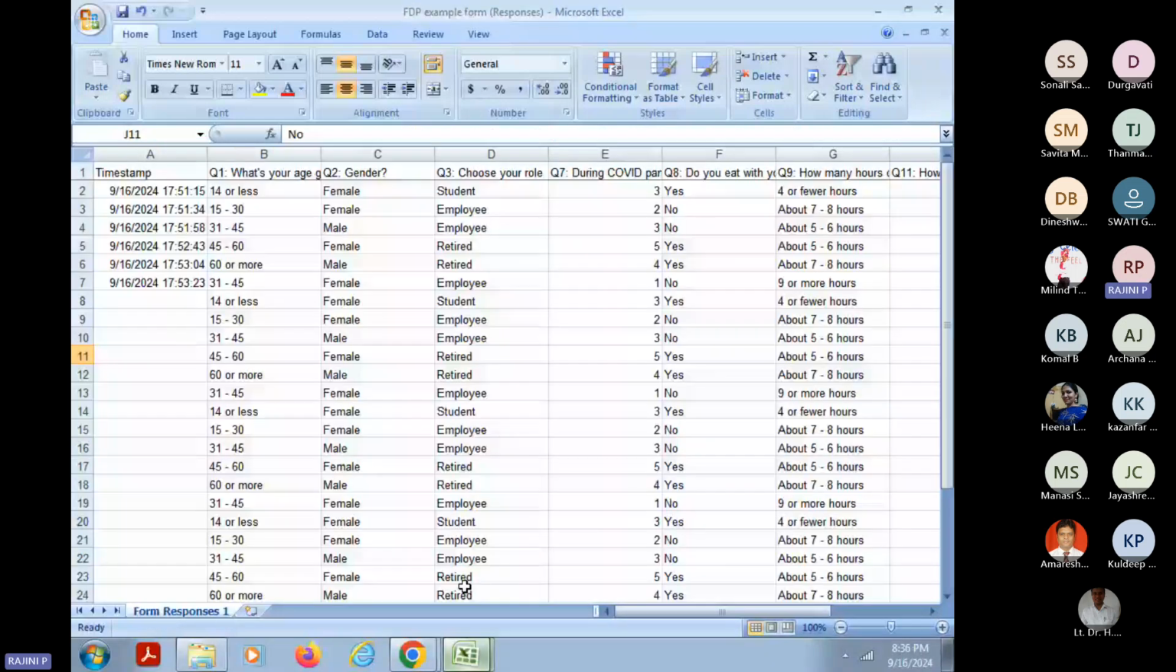And now, my data is like this. Whatever data I collected, here it is like this.